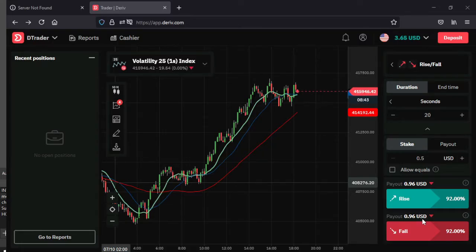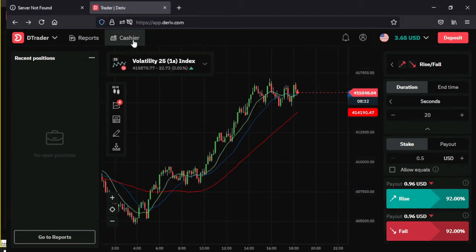Today's video I'll be showing you how to use P2P, that is peer-to-peer deposit on Deriv.com. The nice thing that Deriv has introduced as a means of withdrawing and depositing cash from your friends or from your peers. And to use the P2P, just click on the cashier option.